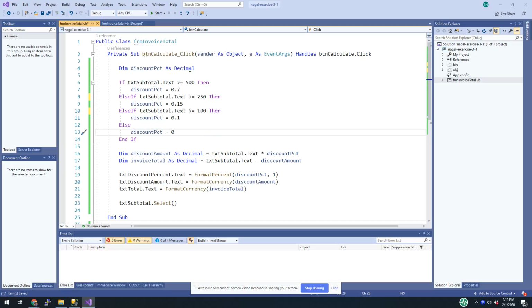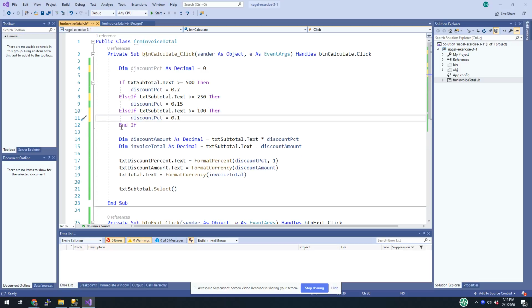when we start with discount percent, it's not defined. Discount percent does not have a value. It's basically null at this point. And then we go through and we set the value. And if all these conditions fail, we set the value to 0. A better way to do this would be to set this to 0 to start, and then get rid of this else statement. So now you say the discount percent is 0, and if one of these conditions is met, the discount percent could be increased based on the amount of the subtotal that gets put in.